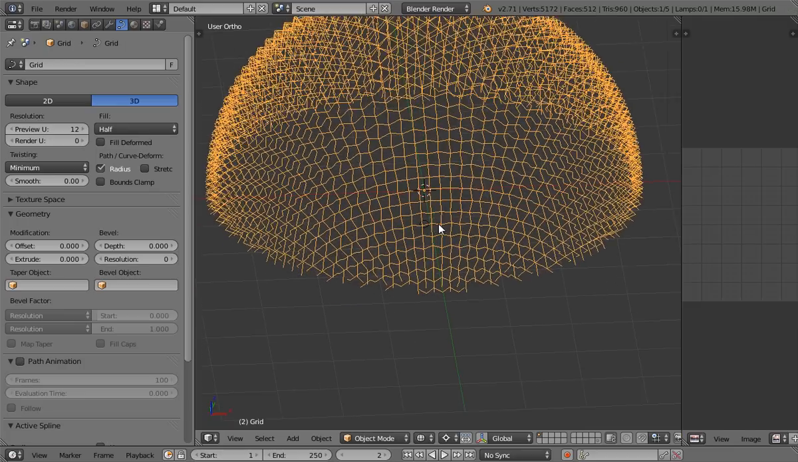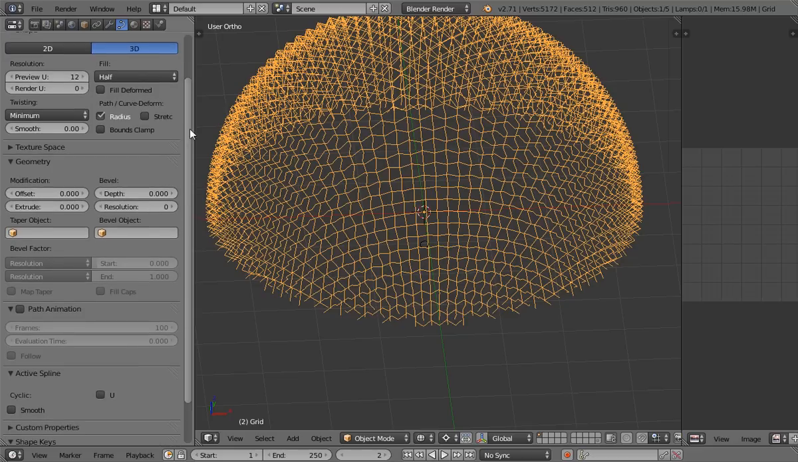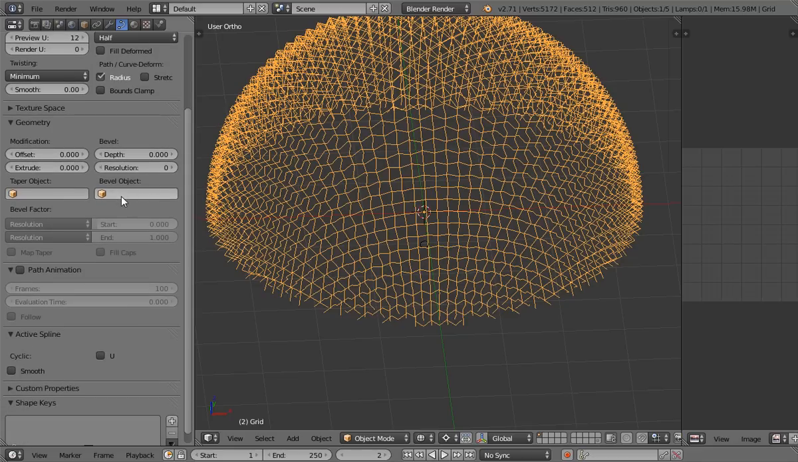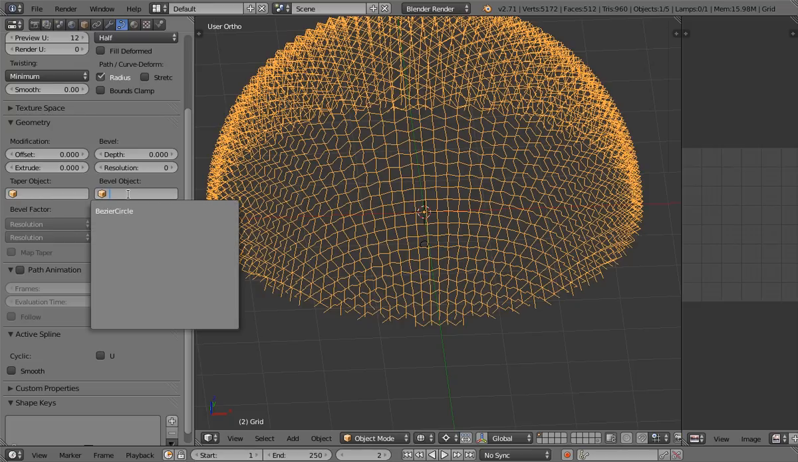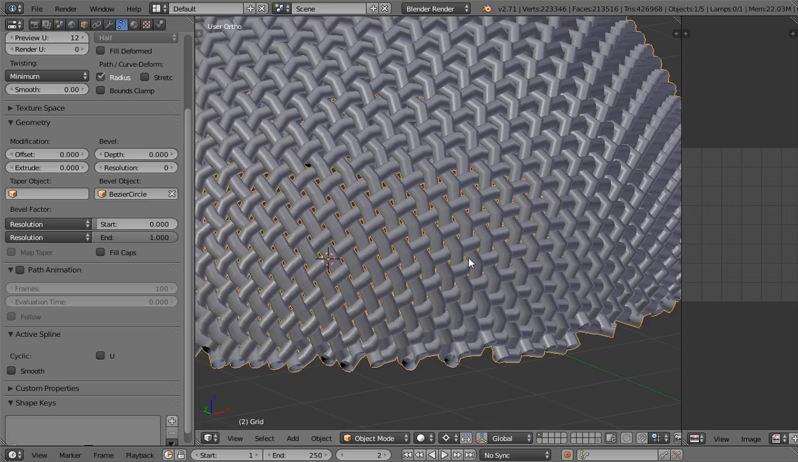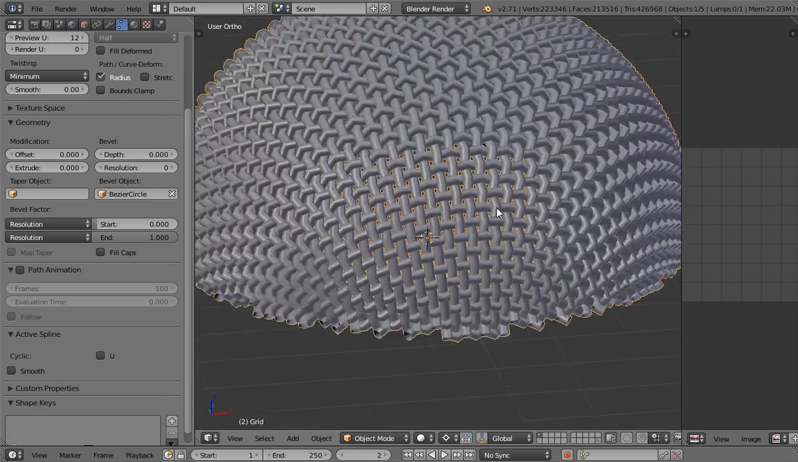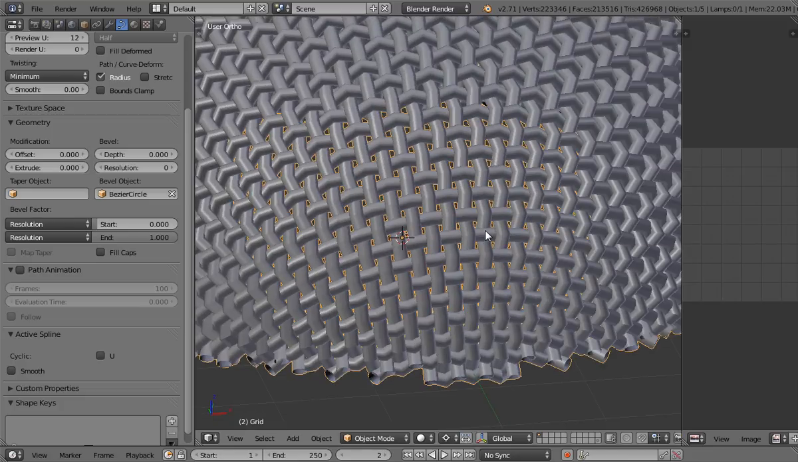Now select our guidelines here and go into the object data buttons, which is this little curvy line here. And here's all the different options we have for a curve object. The option that we're looking for is bevel object. Whatever object we plug into this field will be extruded along all of these paths. So naturally we're going to plug in the circle in that field. So click on that field and select Bezier circle. Press Z for shaded view, and you'll see that all of our wires are now three-dimensional and interlocking and looking awesome, but they're a little thick.